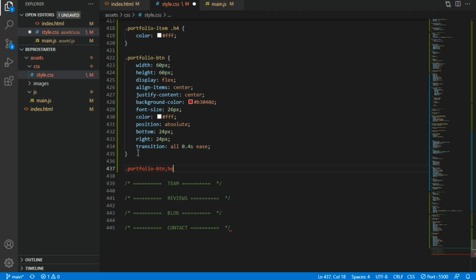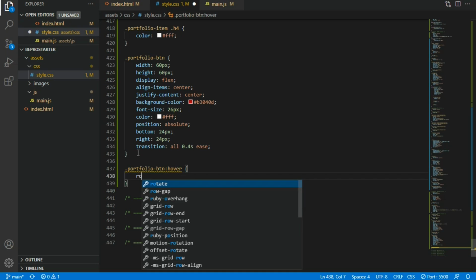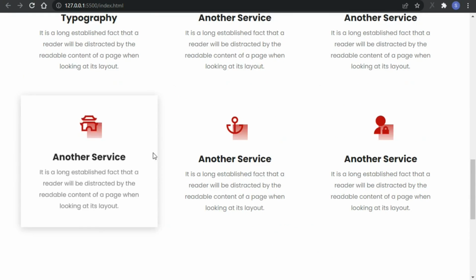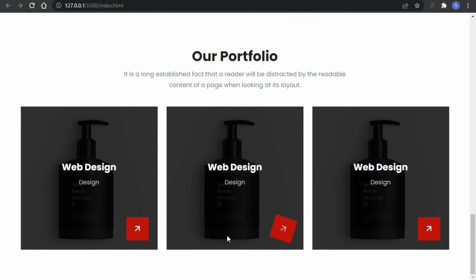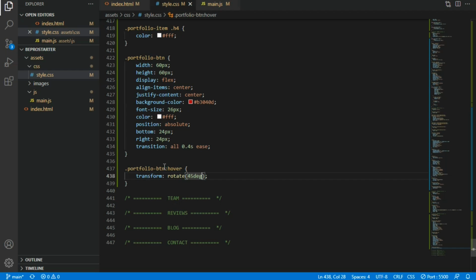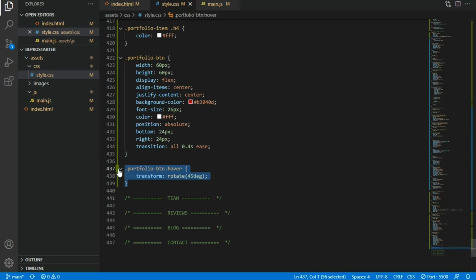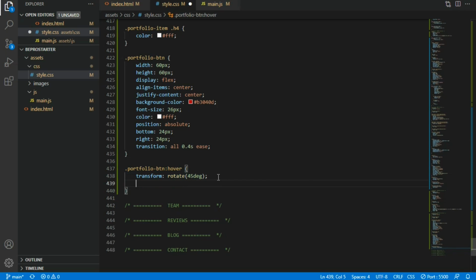On hover, I'm going to rotate the icon, transform, rotate. I'm going to say 45 degree, save it. So as you can see, it should rotate when I hover on the portfolio item. Yeah, it is okay. And on hover, the text color should be white.